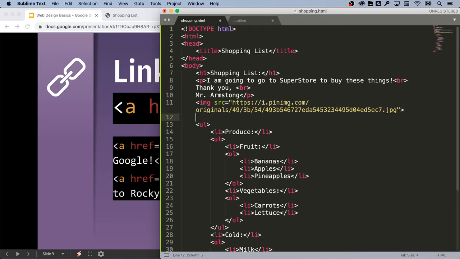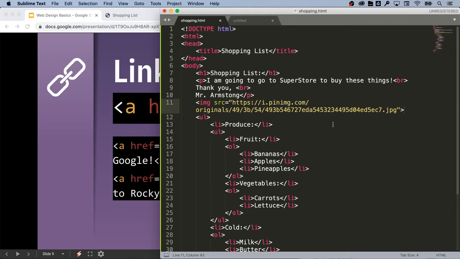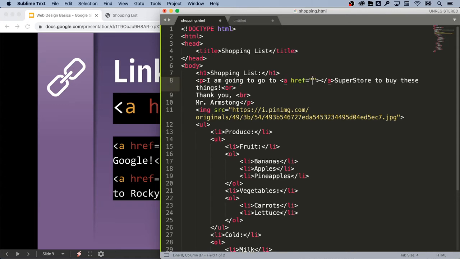So we're still, oh, I guess we aren't in a paragraph anymore. So let's make this Superstore into a link. What we're going to do is make an anchor tag, a, href equals. Now this here I'm going to move over there. Okay, cool. So I'm going to make Superstore into an anchor, and anchor is the HTML language for a link.